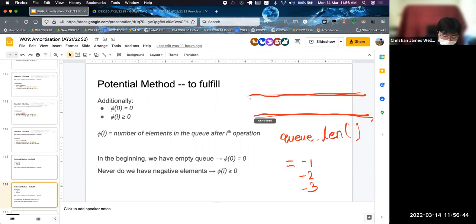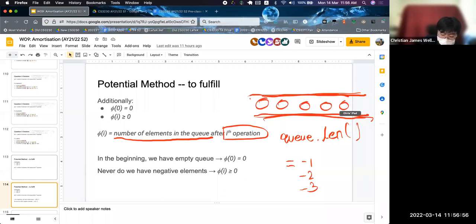The potential I define is the number of elements in the queue after the operation, right? So the number of elements in the queue is either 0 or it has something. So it's positive if it has something, but it's never negative because it doesn't make sense. What does it mean for a queue to have negative elements? I'm not too sure if that's what you mean by negative index. Okay.